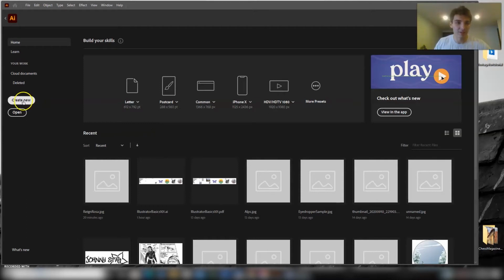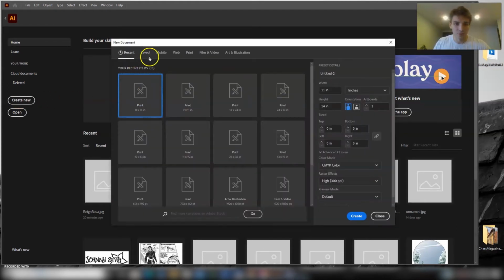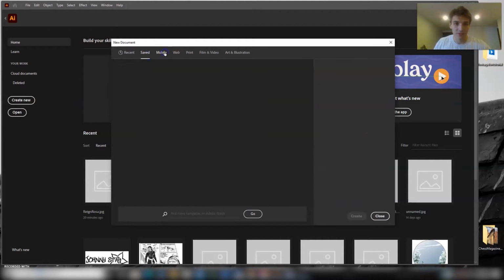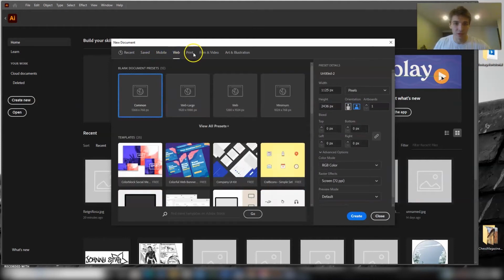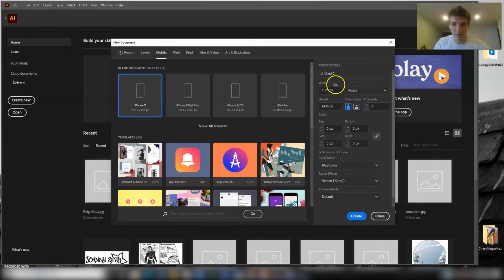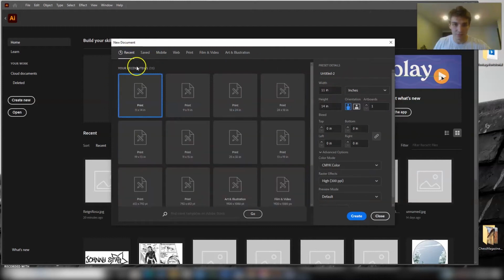To begin, we're at the home screen of Illustrator now. We have Create New, so we're going to begin a new project. Go to Create New. We have a lot of different presets, as you can see, for different mediums. We also have the option to edit the dimensions of the artboard that you're going to be working on.